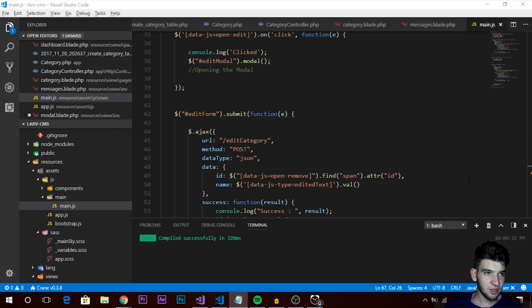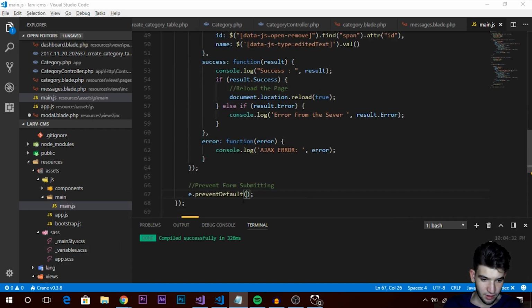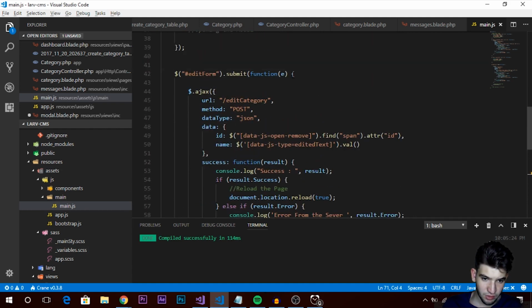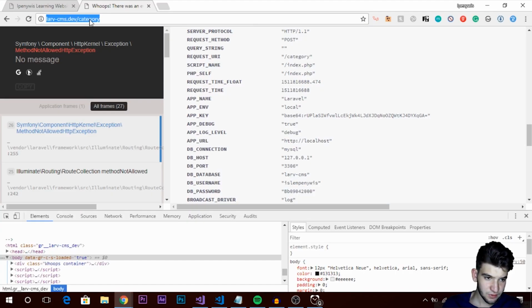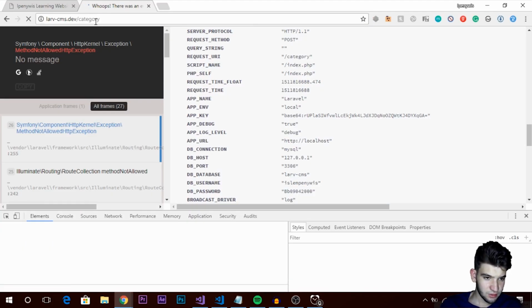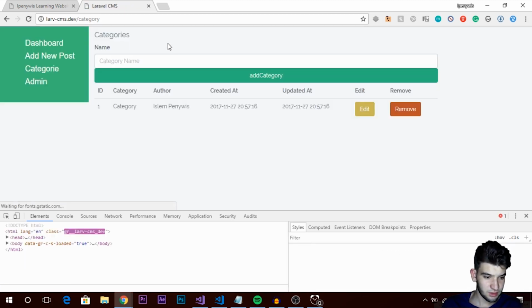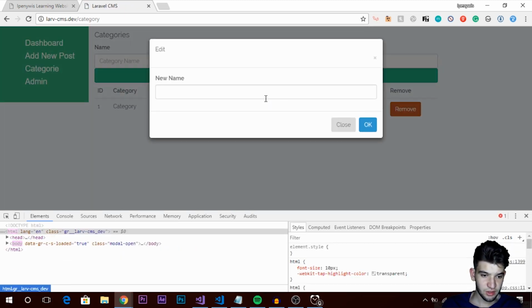Let me just copy paste my old code. I believe I have an error in here, but which error, actually I don't know. I'm preventing the defaults, so what is going on? No idea. Try this again. It should work, but it's not working actually. It's just giving us the no message error. Just put something. Okay.